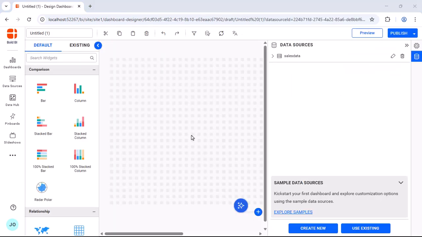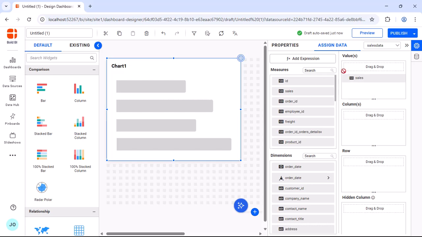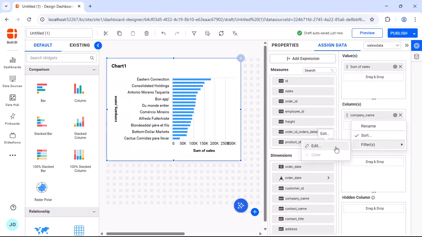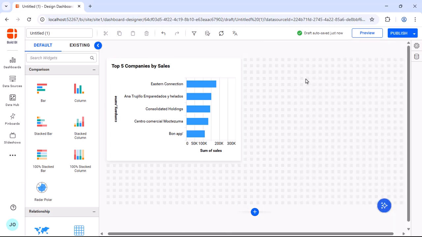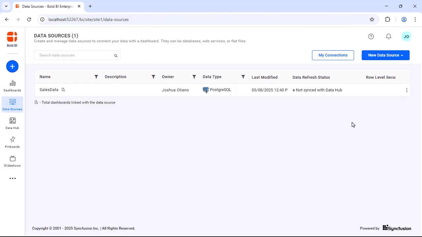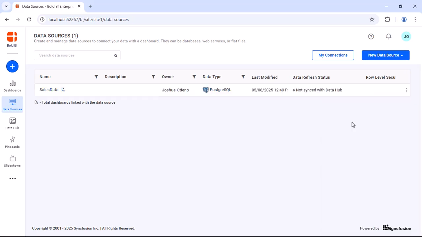I click it and am taken to the design page. Here you can see that the data source has been successfully connected by using Bold Data Hub. Now, I can begin creating stunning visualizations from the connected data source by adding a widget and assigning data to it. If you want to update and load all the data from the database in the data source page, click the Refresh Data option for the created data source.